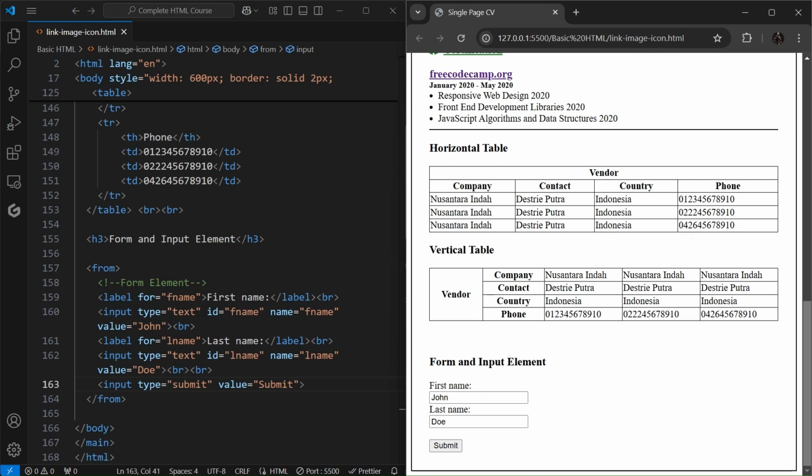Second input field. Label for equals name. Last name / label creates a label for the last name input field. Input type equals text, ID equals name, name equals name, value equals doe, similar to the first input field, but for entering the last name.